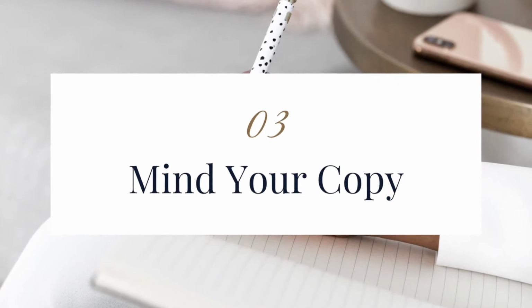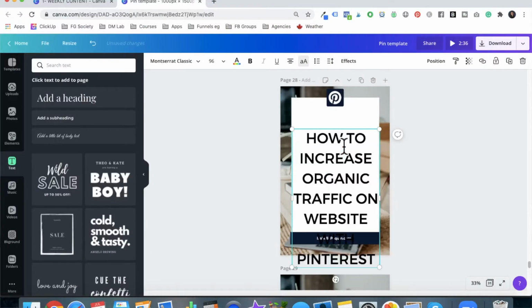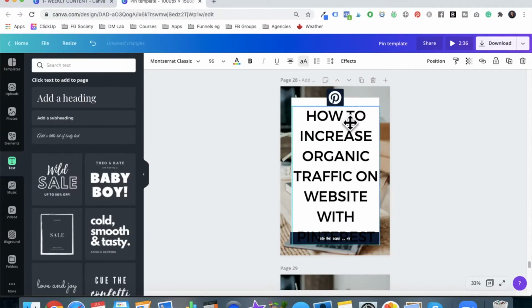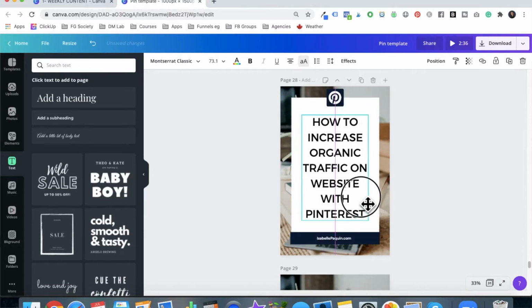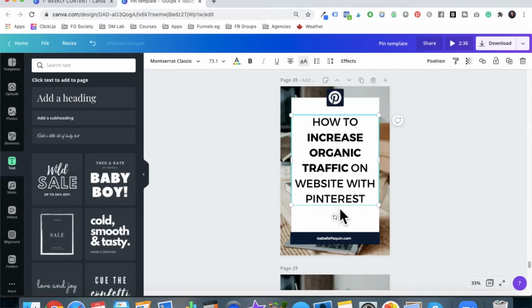Now, tip number three is to mind your copy. When you're thinking about the text overlay that you're going to be writing on your graphics, you want to make sure that you're using your keywords, because the Pinterest search engine is actually rather smart, and it can read words on your images. So pay very good attention to them. That's how you'll be able to rank more in the search engine.